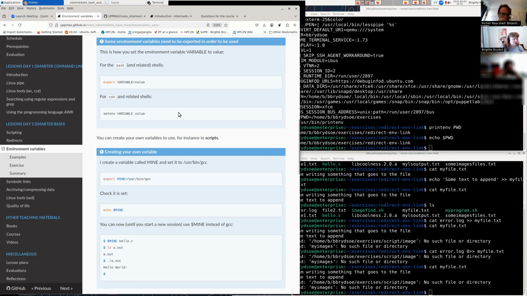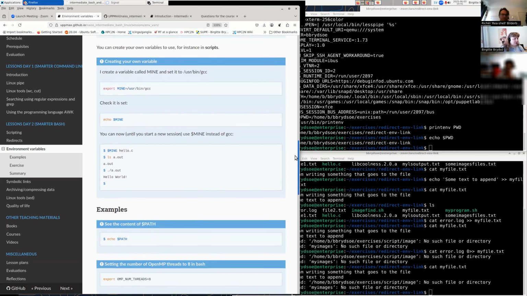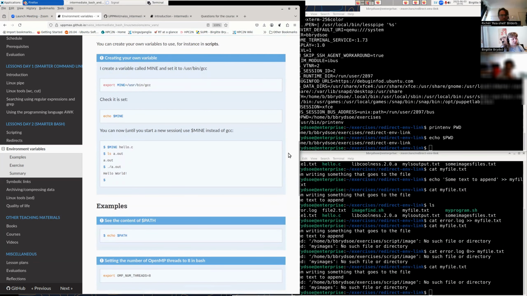So when you are Googling it, make sure that you are actually getting the result for the type of shell, for instance Bash, that you are interested in, because it will look different otherwise. And it will not work if you're using the one for the other type of shell. You can create your own variables to use in scripts, for instance.